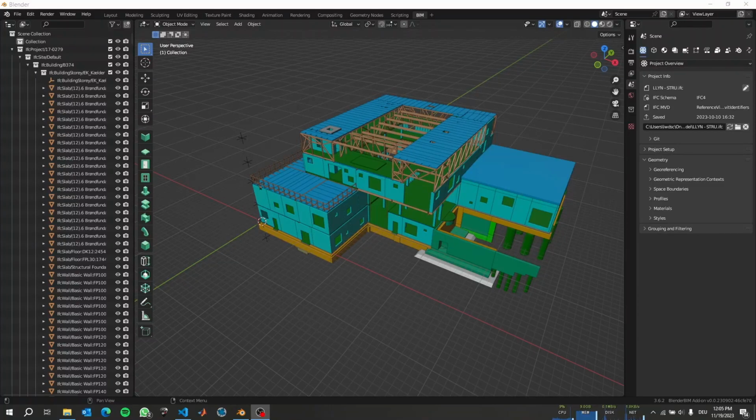Welcome to the last video of our video tutorial series for our BIM tool. In this video, I will give you a full demonstration of our BIM tool.